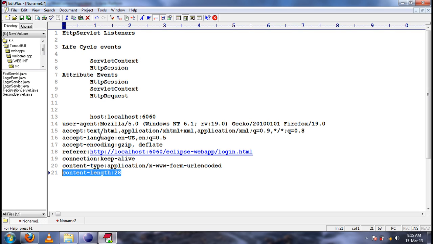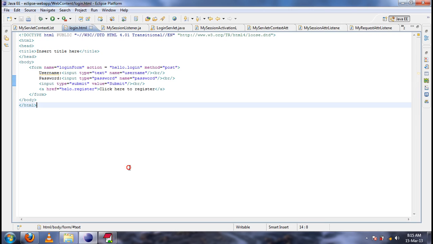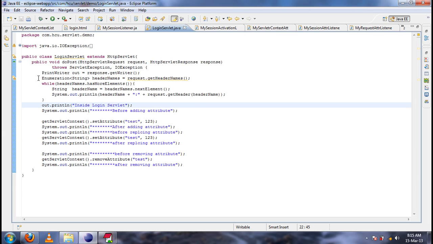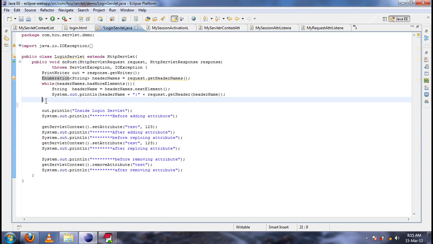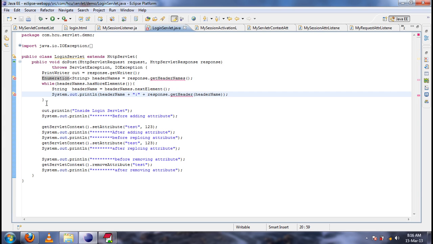If you want to change them, you do it in the HTML page. Yes, this will give you the list of request headers. The same way, let me get the list of response headers.